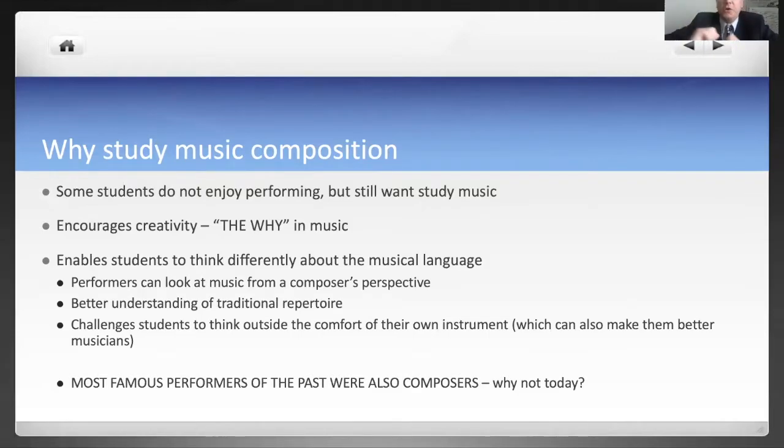But really, the question is, why should anybody study music composition? Well, as we all know, we have many students who don't necessarily enjoy performing, but they like music, but perhaps they just don't have the personality to be on stage. They don't like being the center of attention. That makes them nervous. And we've also had incredibly talented students who are not necessarily born performers, but they can be composers. They can still have something to say. They can still create and have their musical voice be heard.